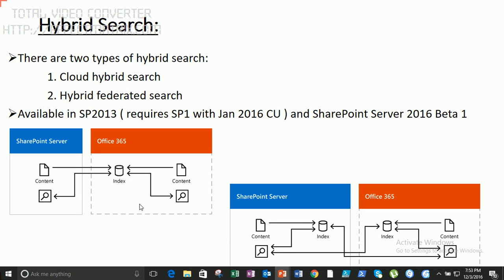And as SharePoint professionals, this is our favorite part. Search is a rich functionality in SharePoint, and even search can go hybrid. There are two types of hybrid search: one is cloud hybrid search, and the next one is hybrid federated search. Of course, you need to run Service Pack 1 of SharePoint 2013 with the January 2016 CU. That is the prerequisite for having hybrid search. And then you need to have SharePoint Server 2016 beta 1.